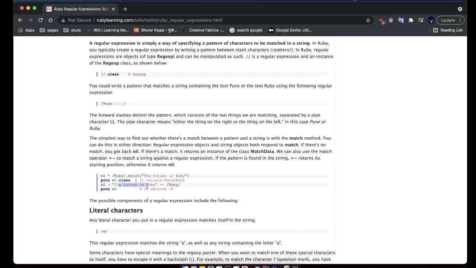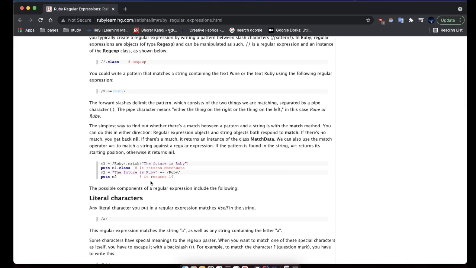The second one is this, a feature M2, and we put the expression here. So M2 is like it's written 14. This regular expression returns the starting position, otherwise it will return nil. So the Ruby starting position is 14.